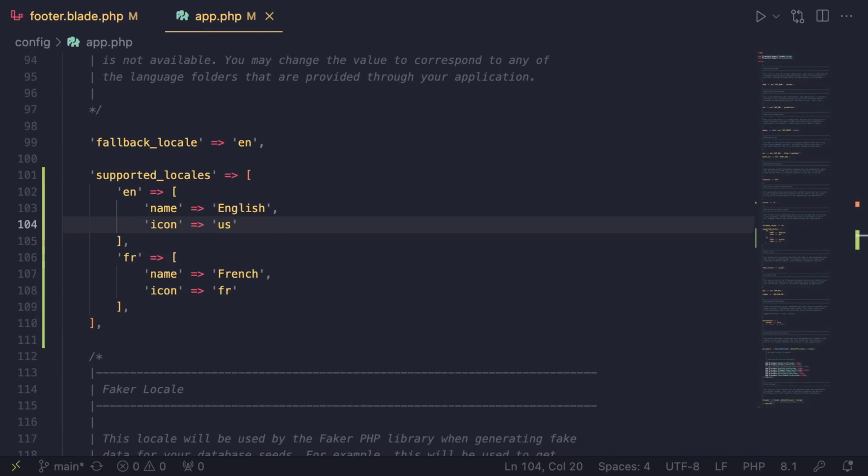Now that we have this, for this one I can say supported locale. I'm not sure if locales is okay. It's up to you guys how you want to do it. So let's do locales. All right, so now that we have this, we can loop through this inside our footer and then display all these countries.